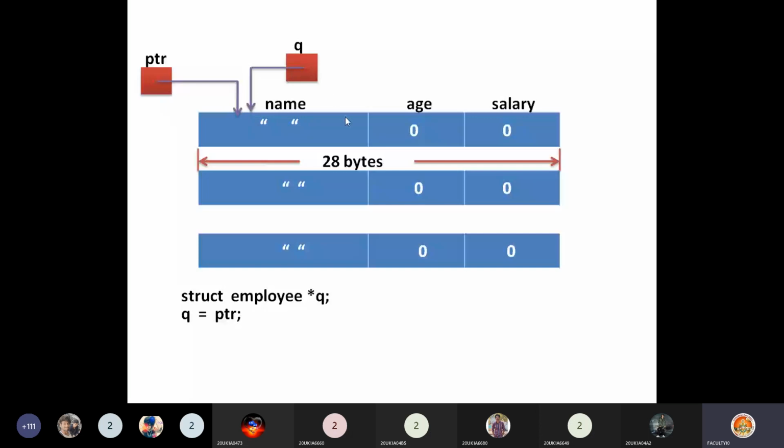I have not written any address values here. Okay, so you should understand the meaning at a higher level. Q is equal to PTR means please point to the place where PTR is pointing. That means Q also now points to the first block of memory. Okay, so once you know the address of this first block or first field, now you can access these 3 blocks by using this pointer Q here. Okay, so now I can store values. Just see here how I can store.